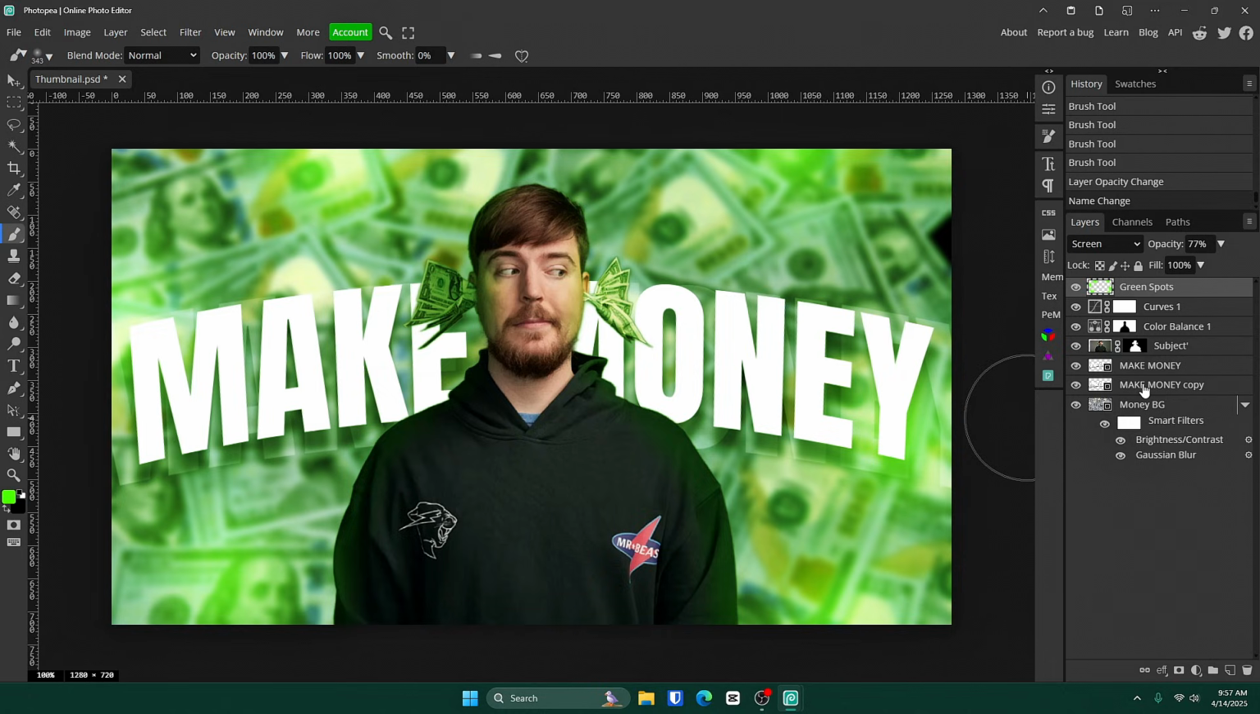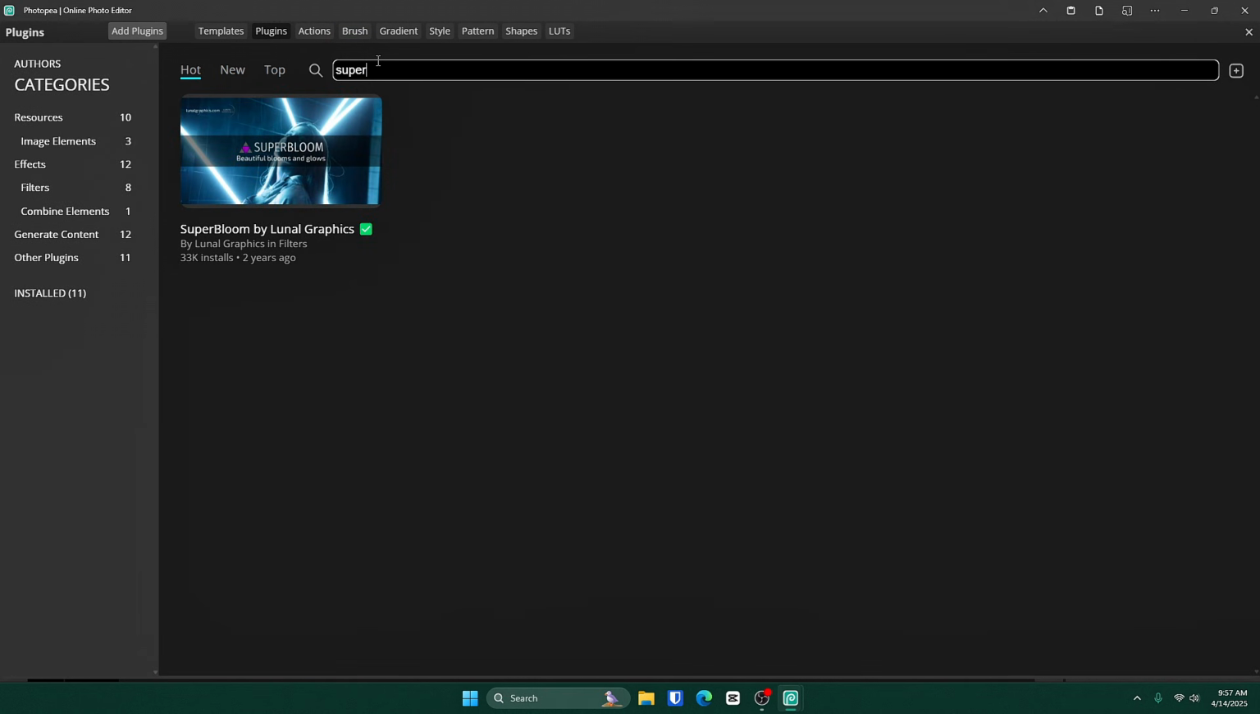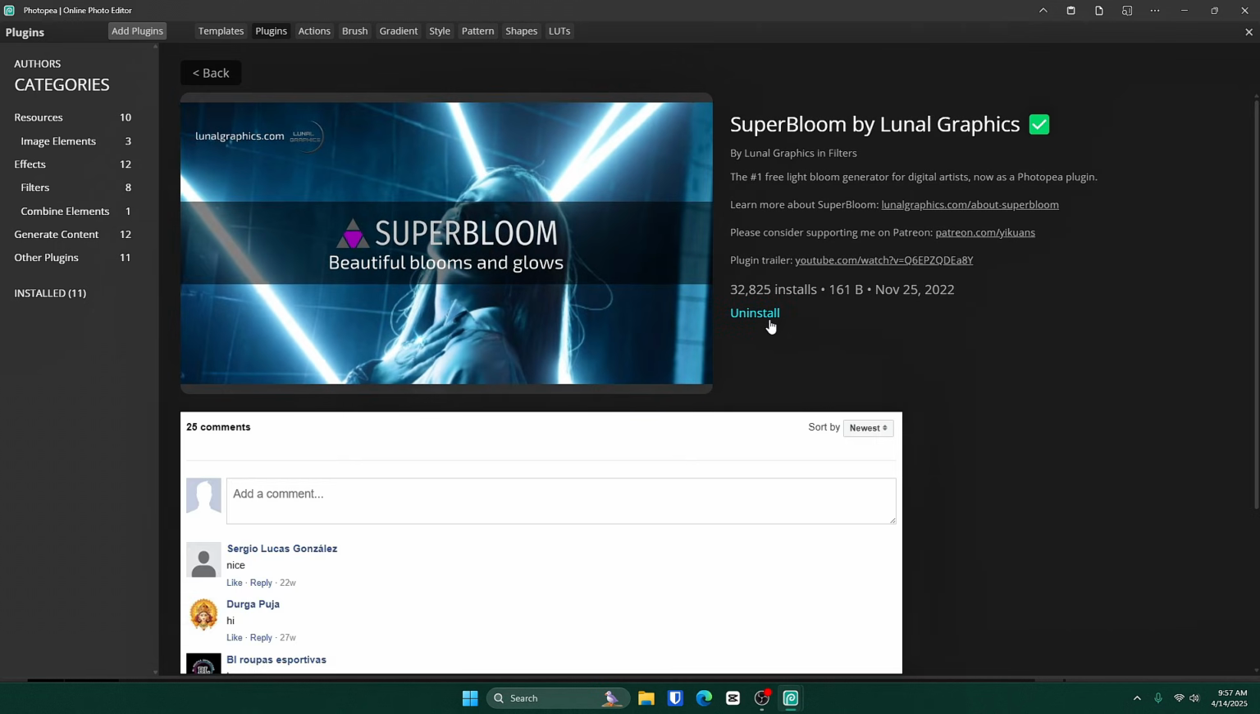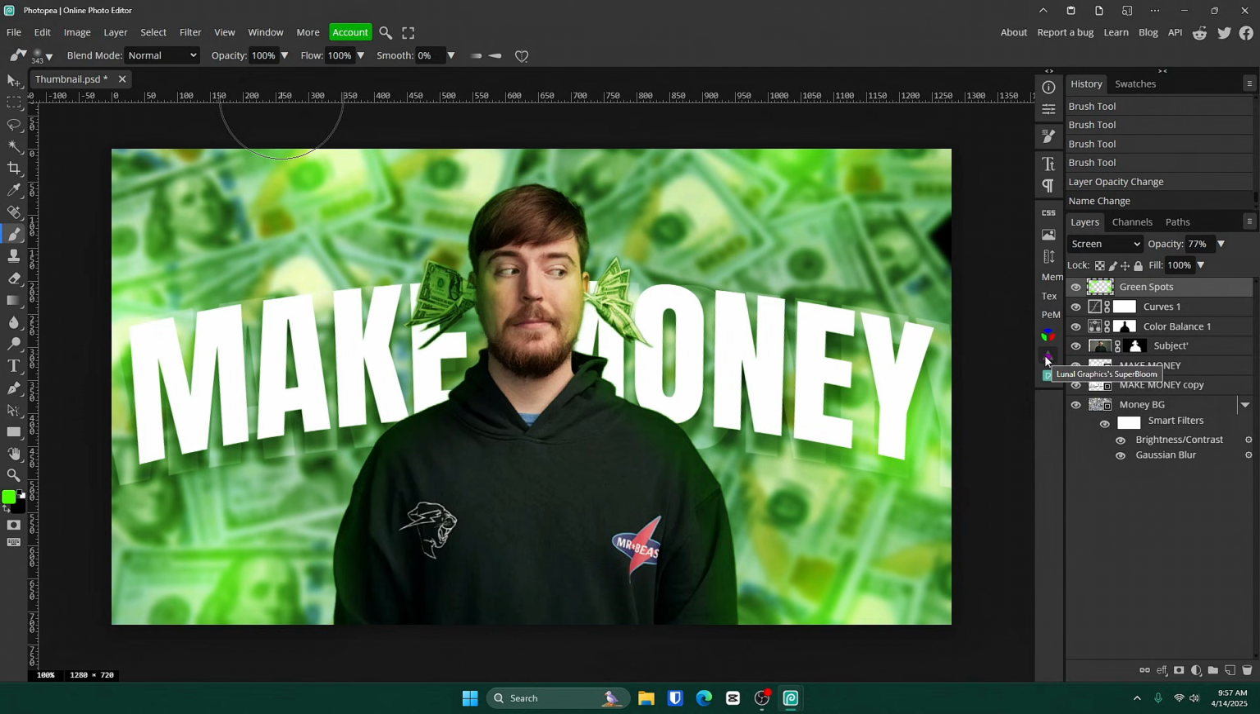You can go on your way. You can go complete your day. So what we're going to do is we're going to go to Bloom over here, but you won't have it. So go up to Window, Plugins, and search up Super Bloom. This one is essential. Then click Install, click the X. Now it's right here. So click on it.